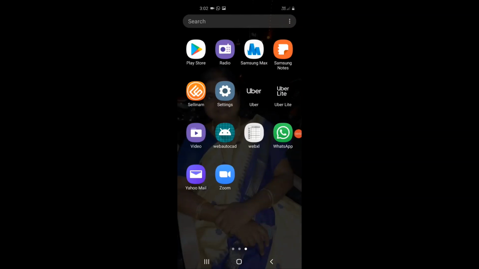This is the user manual for Webxl Android app. If you install Webxl app in your Android phone, you will see one icon with Webxl. You click on that icon, you will see one blank empty sheet.